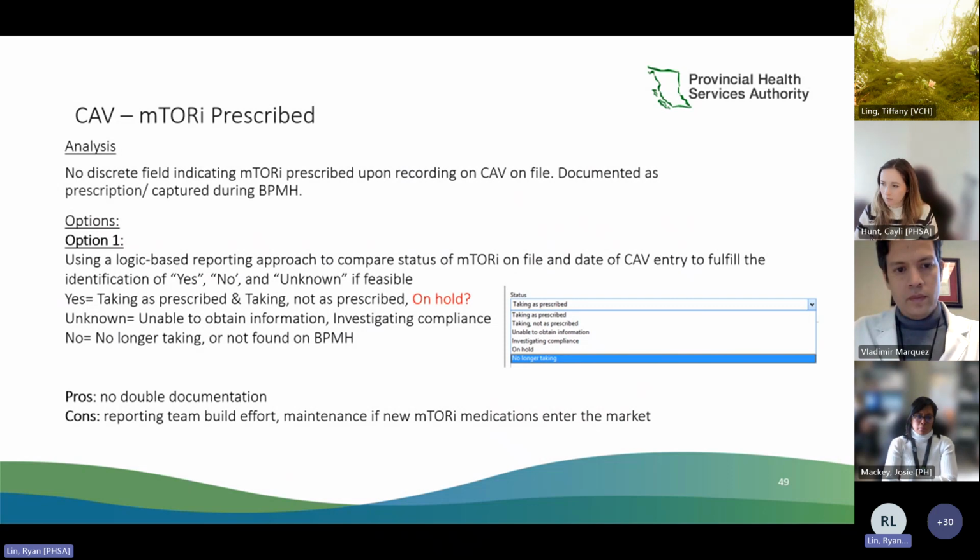Our mapping would just be straightforward as a yes for when the choices of taking as prescribed or taking not as prescribed and on hold are filled out. For unknown, it would be unable to obtain information, investigating compliance, and for no, it'll be mapped to no longer taking, or if nothing is found on BPMH. Obvious advantage to this is no documentation, but this would require the reporting team to build, and there would also be effort required to maintain the list of medications if a new mTOR medication enters the market.